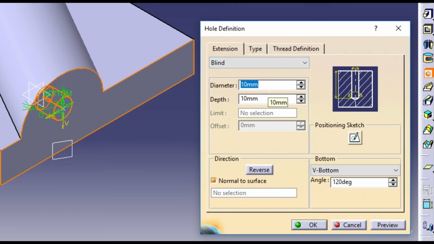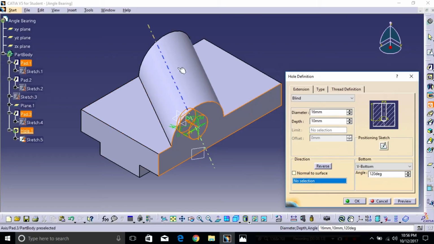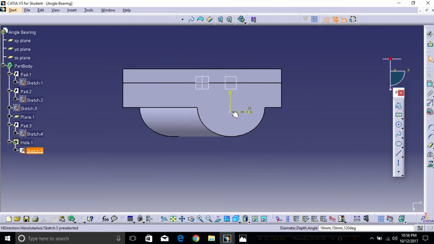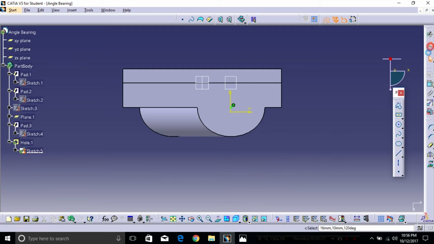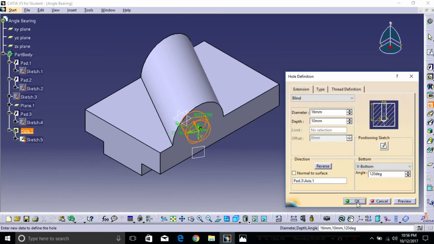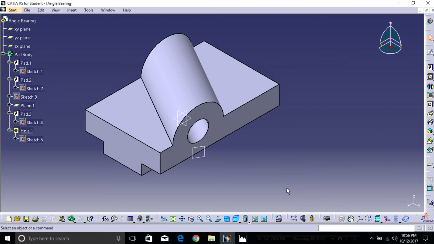Now make sure you deselect the normal to surface option and check that. Click on position sketch, and now we can make our hole concentric to the outer semicircle. Now when it is concentric, exit the sketch, give the radius and make it up to next, click OK.